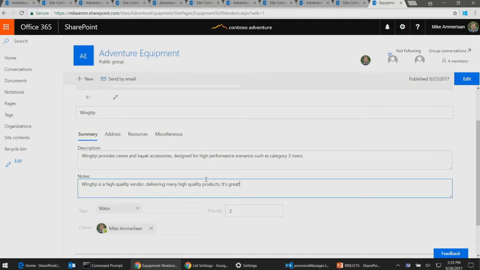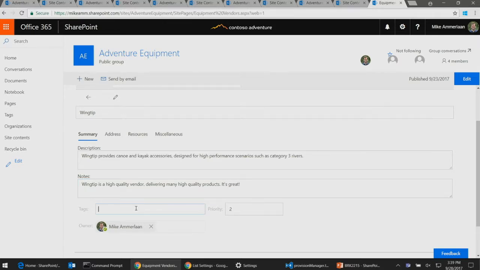It's great. I can do things like add tags. So in this case, if I want to say, well, maybe Wingtip supplies water equipment, or maybe it supplies food equipment or different types of things, you can actually tag it. And as an administrator, you can actually control the set of tags through a SharePoint list. You can do things like assign an owner. So if you want somebody at your company who represents an organization or maybe who knows the most about it, there's people pickers so that you can find the right person to do it. In this case, I'll just go ahead and assign them the water tag.